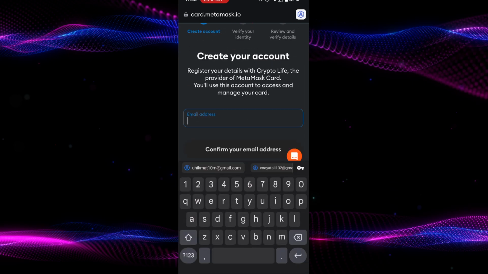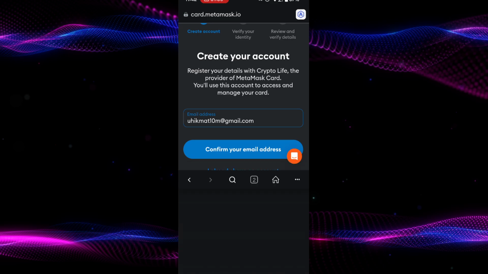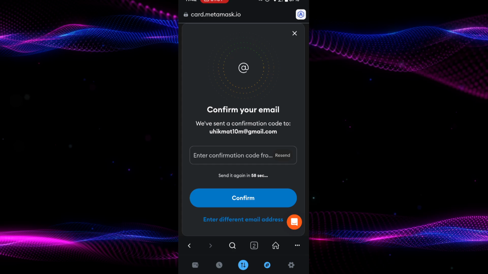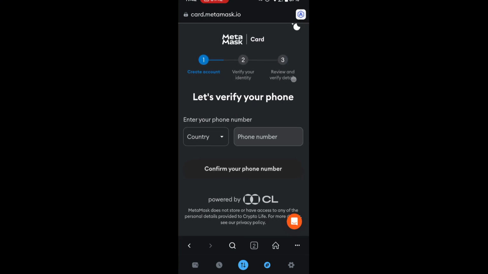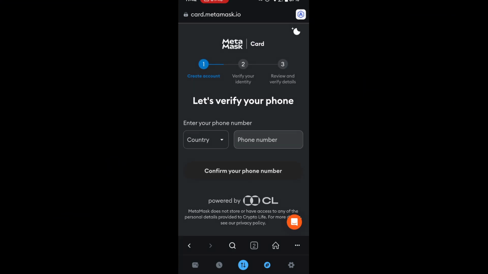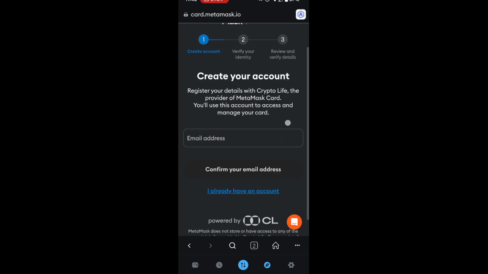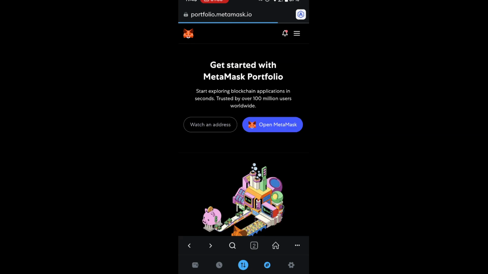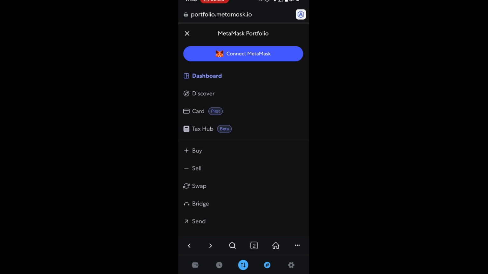You will be prompted to set up an account with the MetaMask partner CryptoLife. This involves providing an email and password, confirming your phone number, and completing a Know Your Customer (KYC) verification process. I can't do all of those steps since this tutorial will get long and I am not eligible for the card. But you can do the remaining steps and get the option for the card at the end. And then you will be able to use the card virtually or order a physical one to your doorstep.